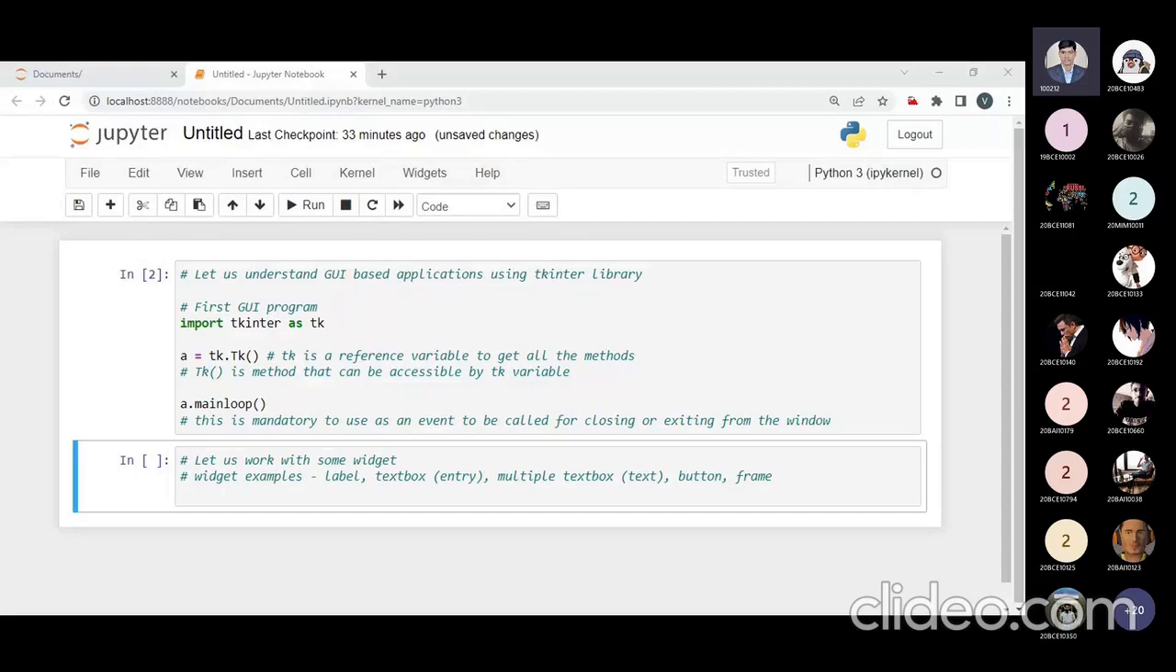Entry is just like a text box where I have written something. It allows only a single line of text, for example your roll number or name. One line is sufficient for that. But whenever I need to write your address, or anything that requires more detail, I can use the text widget. Text is similar to a multiple text box, where I can write multiple lines of text. So text means an entry that allows multi-line text.